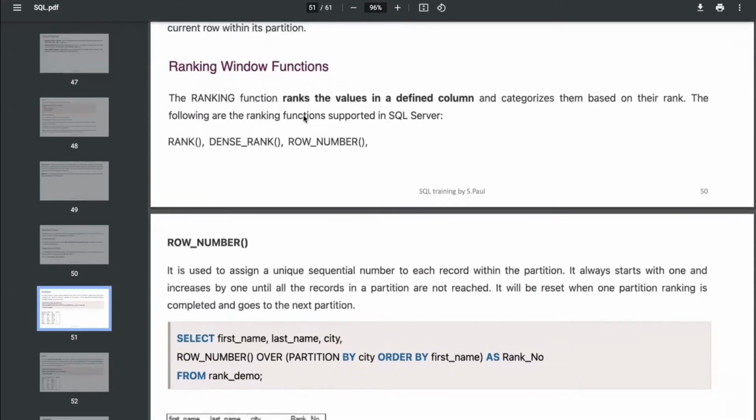So in ranking window functions, what happens? The ranking function ranks the values in a defined column, right? And then categorizes them based on their rank. So there are three types of ranking window functions which we most commonly use. The first one is the rank function. The second one is the dense rank function. The third one is the row number function. All these three functions are used to assign sequential numbers for a given partition. There are slight differences in how these functions work, and we will look into them in detail.